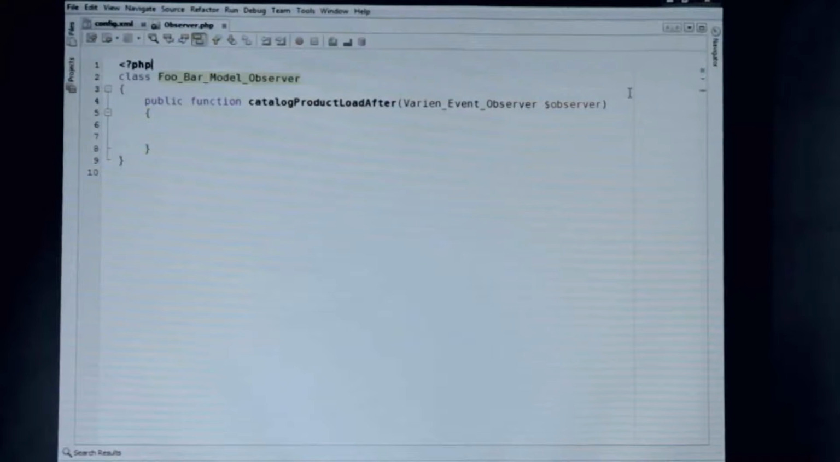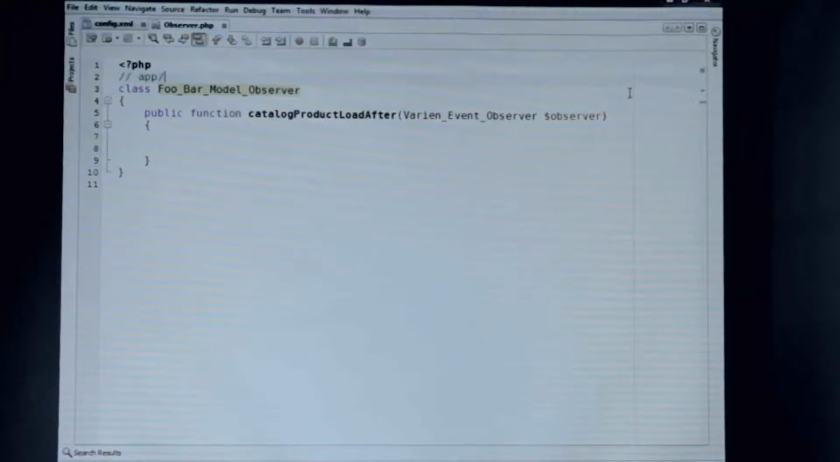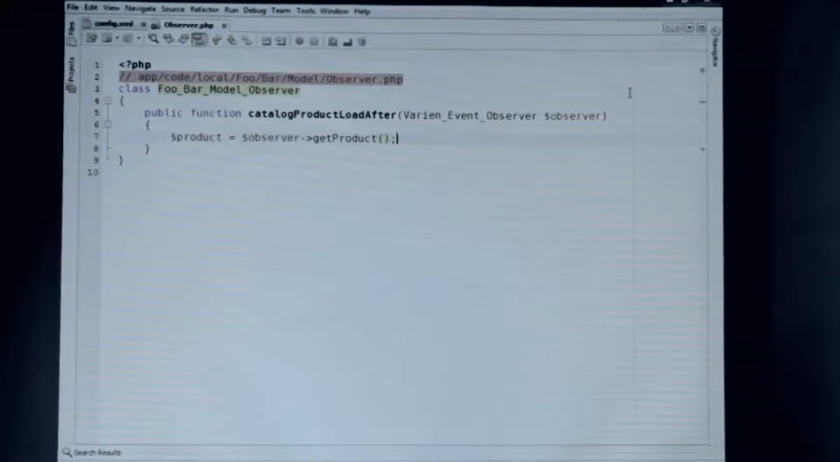So let's see, well, okay, what do we do in here now? Let's say product was observer get product. Oh, that's one of the rough things to know about observers. For these automatic, automagic things, we get at the objects that we want sort of intuitively. In this case, I just know it's get product.